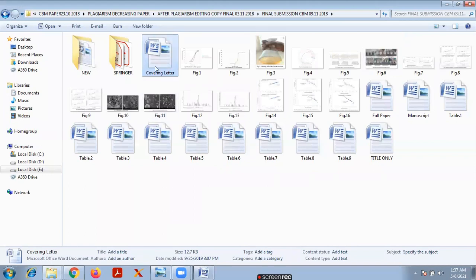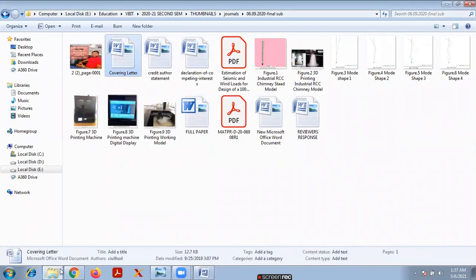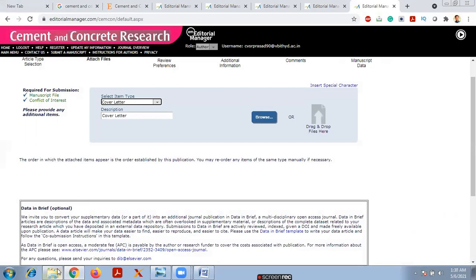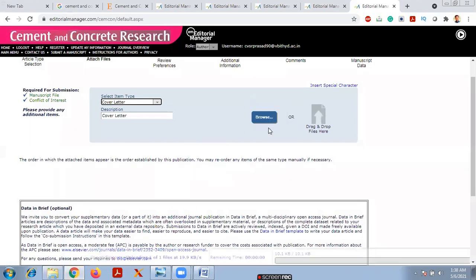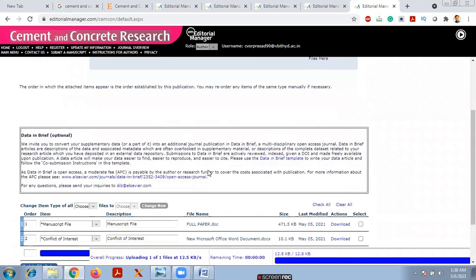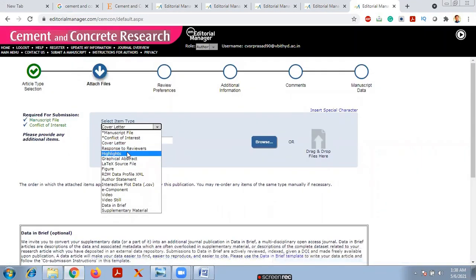Suppose I have to upload this one. So the cover letter is like this. Yes, simply click on the cover letter. Okay, then if there is a figure showing here, highlights, if there is a graphical abstract, you can submit that also.